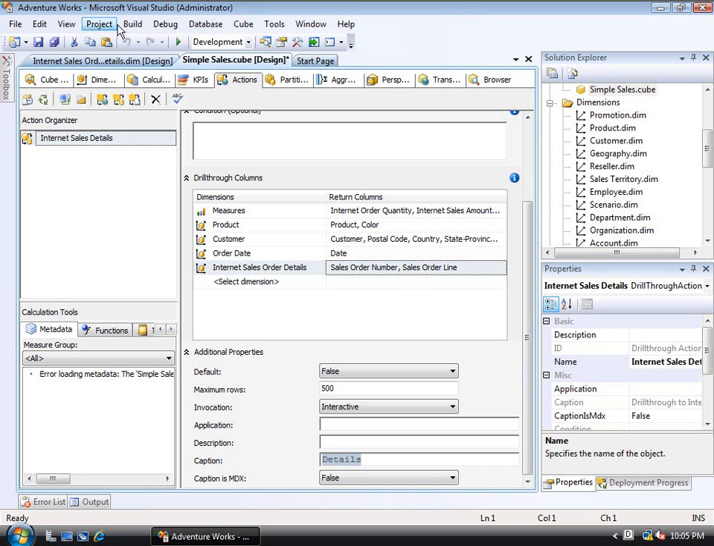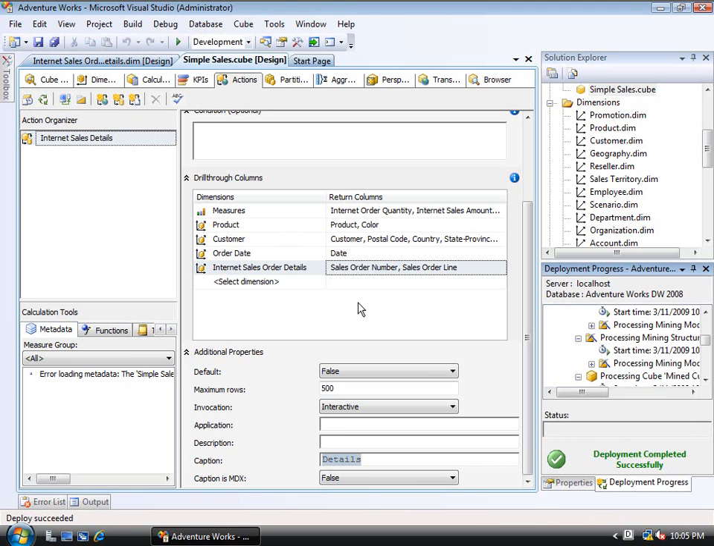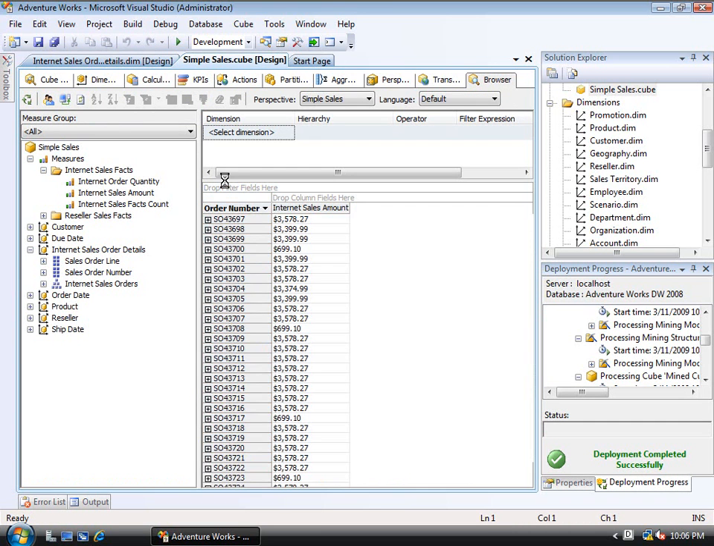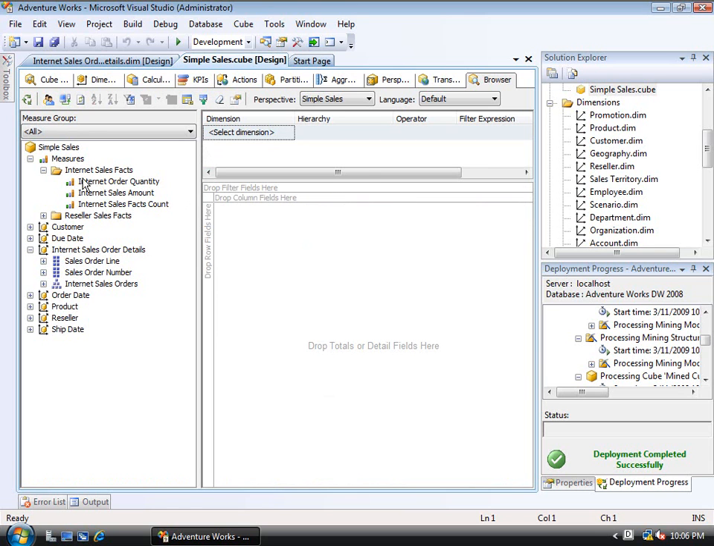So I've defined this action, so let me go ahead and deploy this. So once the deploy is complete, I'll go to the browser and I'll reconnect and wait for this to run again. I should have cleared it first. And it has finished running, so let me go ahead and clear this.